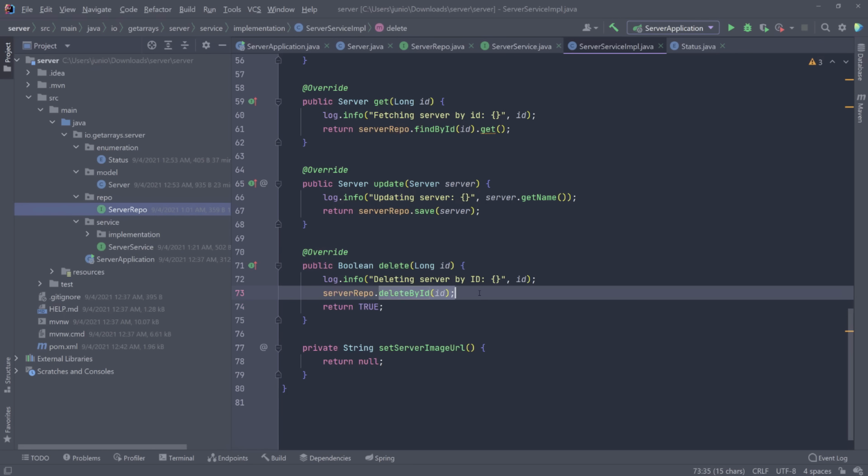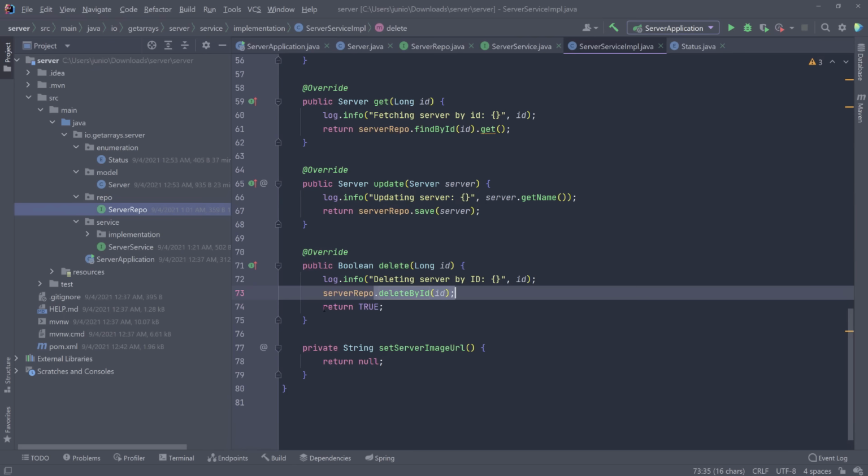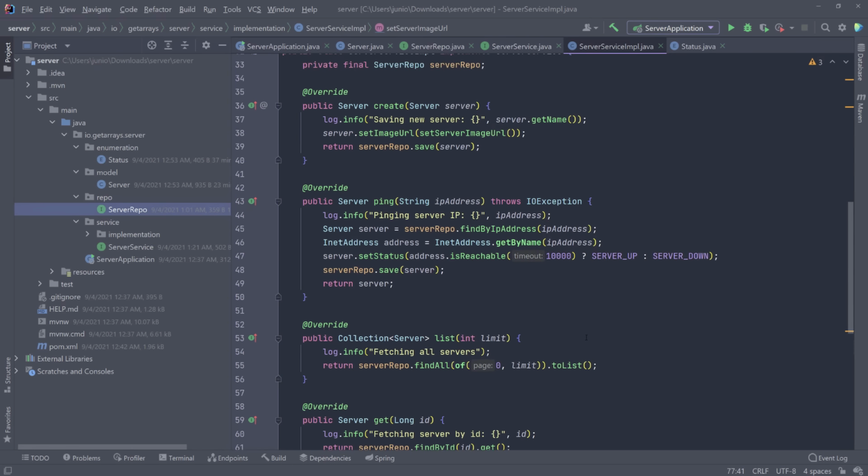So if this is successful, then it's going to reach this line. So that's going to return true. Otherwise, this is going to throw an error. So we'll never reach this line on line 74. So that was pretty easy, by the way, using JPA.